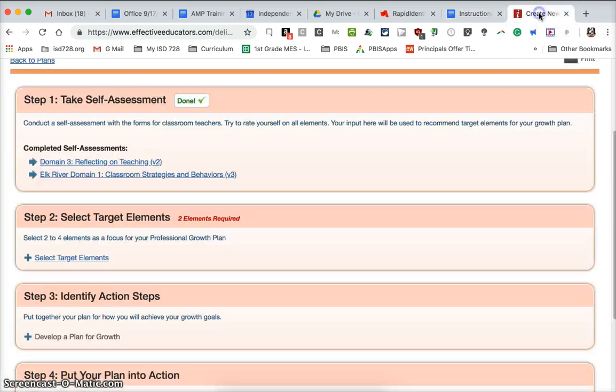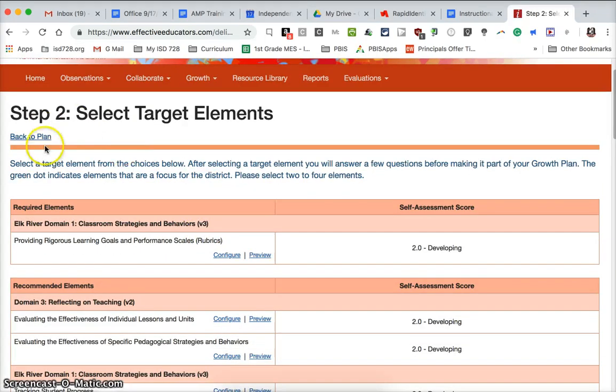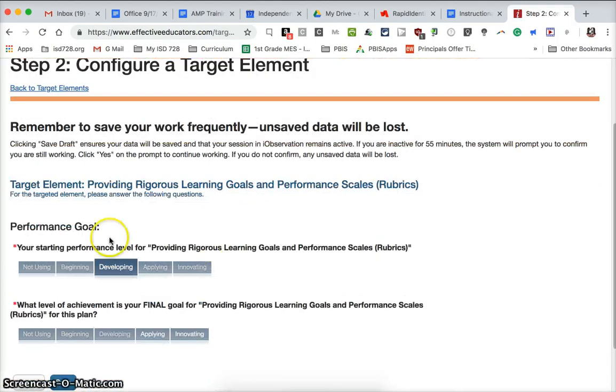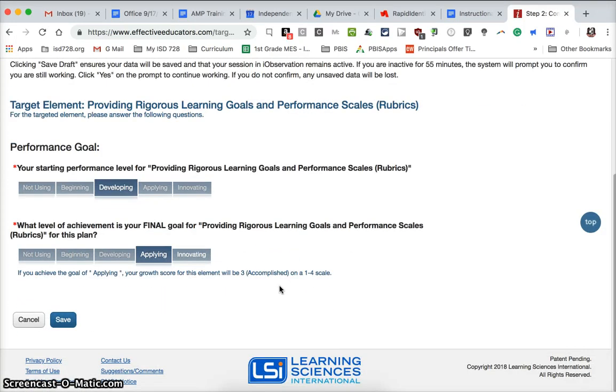So I'm going to toggle back to the iObservation, and now I'm going to go under step 2, select target elements. And once I get to this page, it immediately comes up to the required element, which is the learning goals and scales. So I'm going to choose configure. It's going to show me where I rated myself, and then I'm going to choose where I want to be by the end of the year. I'm definitely going to want to be at applying, because I know that when I'm at that applying level, that's that tipping point for which we will start to see that increase in student achievement.